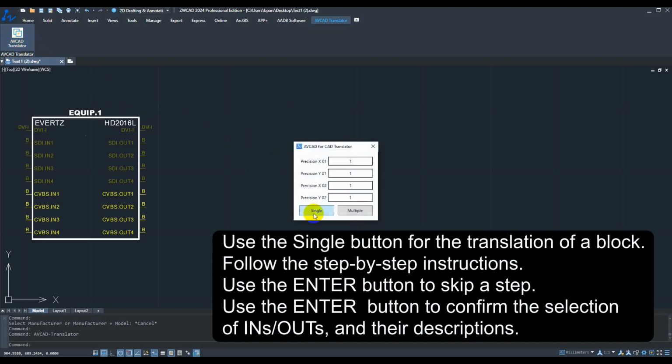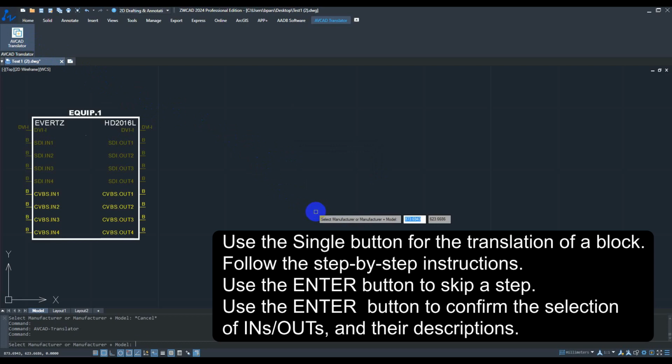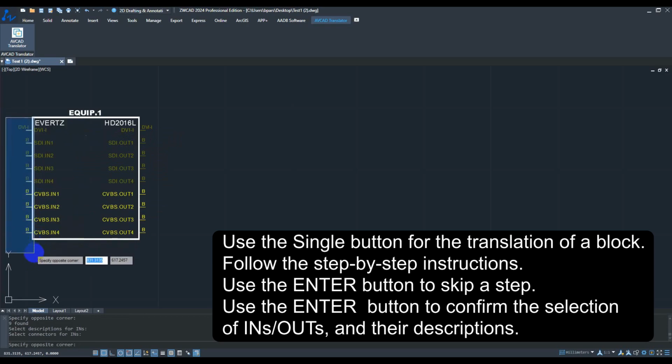First is the single command. Using the single command, you can redraw a single block. Use the single button for the translation of a block. Follow the step-by-step instructions. Use the Enter button to skip a step. Use the Enter button to confirm the selection of ins, outs, and their descriptions.